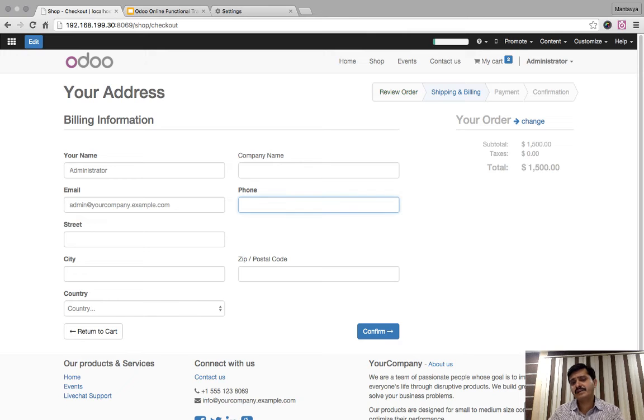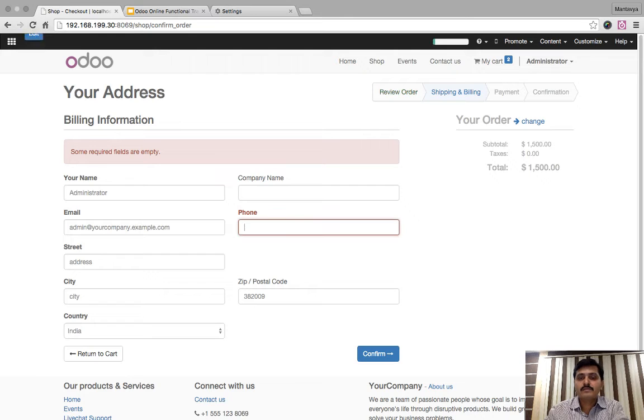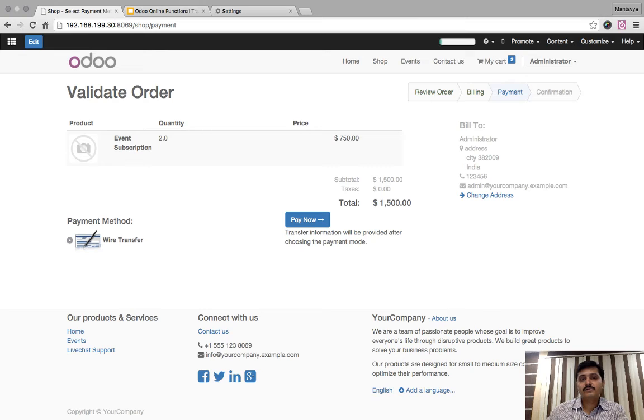So you see that it started the checkout process where I have to enter my address, city, country, and say confirm. Phone number is required. So you can enable any payment method and you can get the online payment for the ticket. And you don't need a delivery because it's just a service kind of product, not a stockable product.